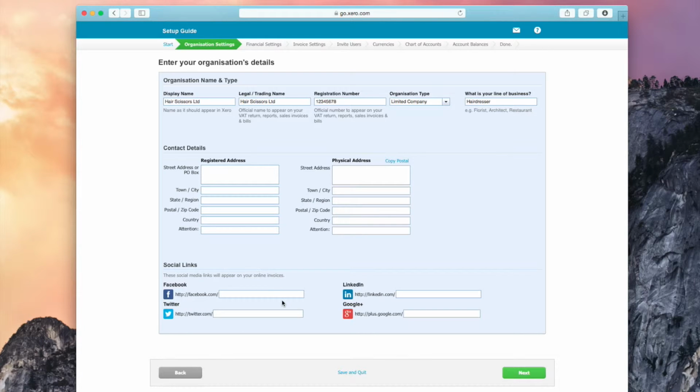Down here, social links. If you want your social media links to appear on your online invoices, then you can put that here. So down here we've got the save and quit. So if you have to stop at any point, this is on every page. So if you need to stop at any point, then just click that and it will save your current progress. But for now, I'm going to click next.